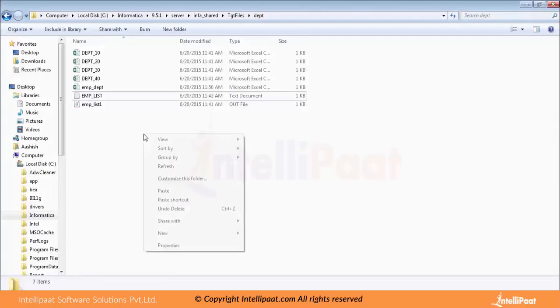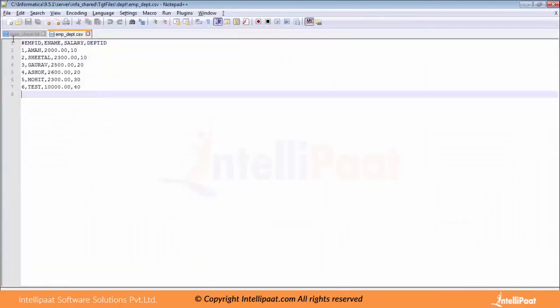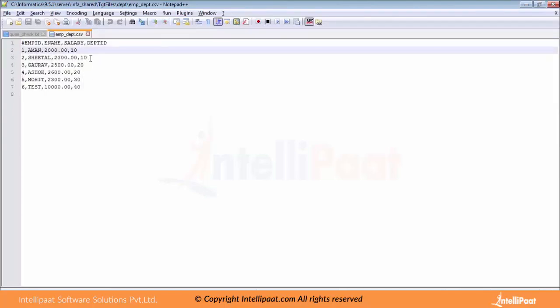Yeah, we have got this emp_dept file. So we have got all the 6 employees here with the department number. See this, 10, 20, 30, 40. So from that source file name, we have used the substring function and we have got this department ID from that source name. So we have seen how to create dynamic target files using transaction control transformation, and how to load those files back into a single file using indirect load.